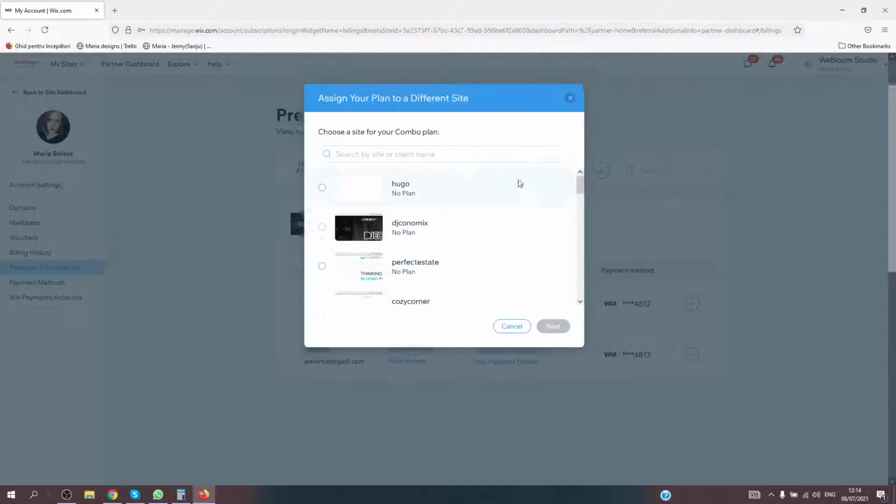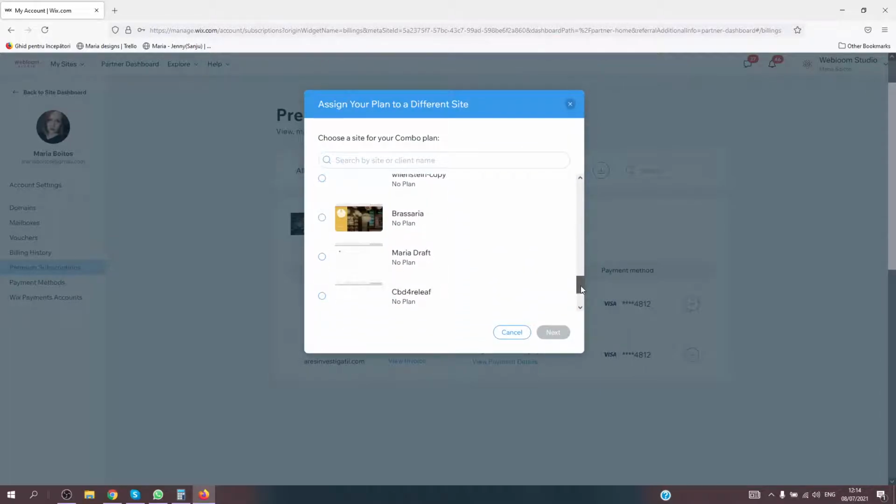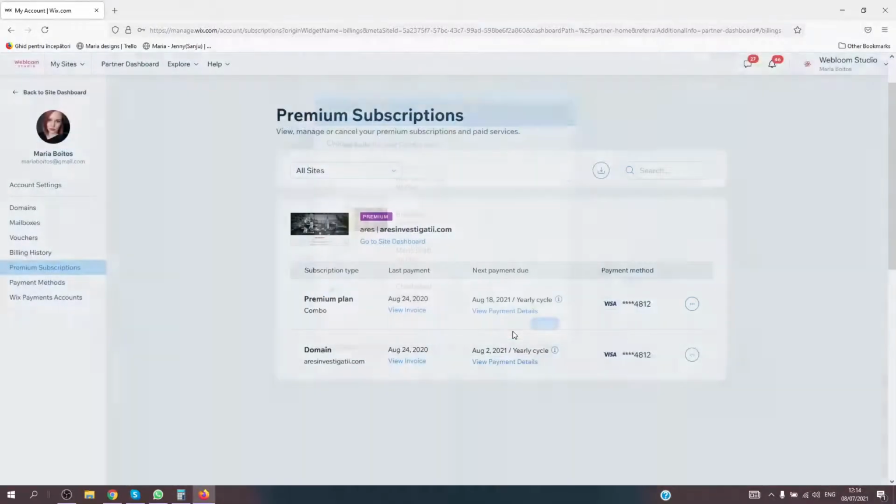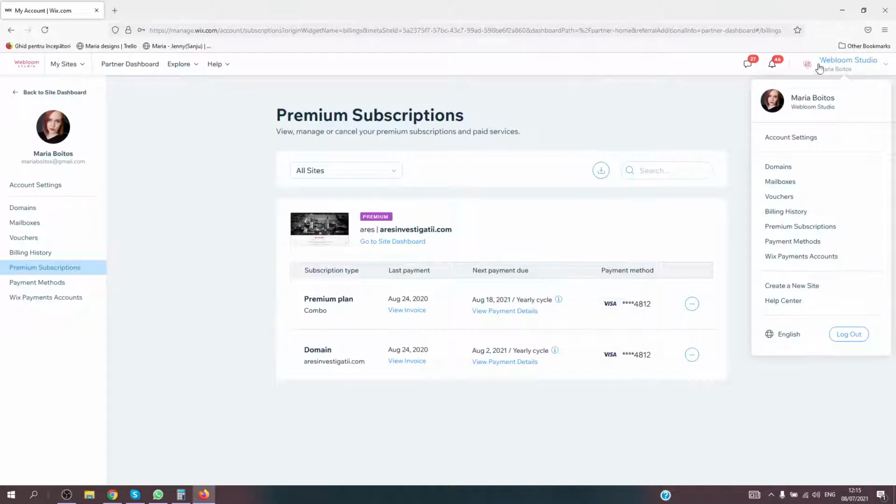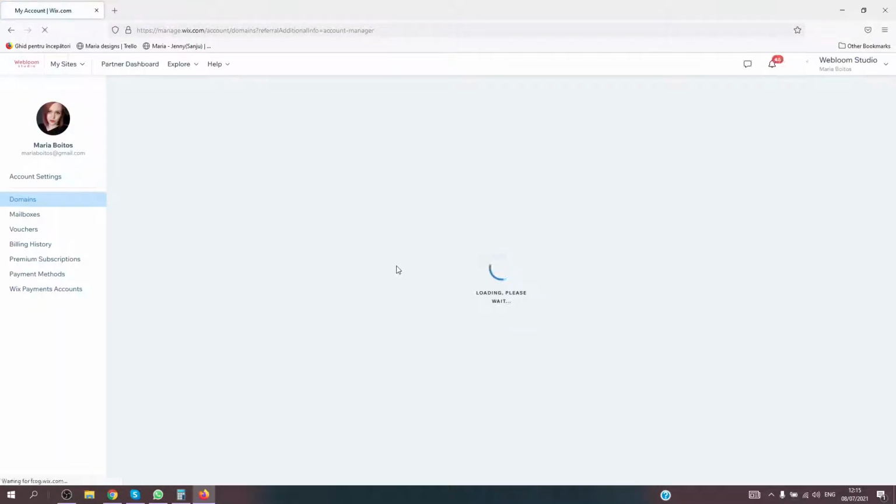So you want to find this website that was just transferred to your account. Once you do that, just hit next and follow the next steps. It should be a pretty straightforward process, and the domain, if you have one, will get transferred along with the plan. If it doesn't, click again here at your name at the top and then click domains. Then a list of domains you own will open.